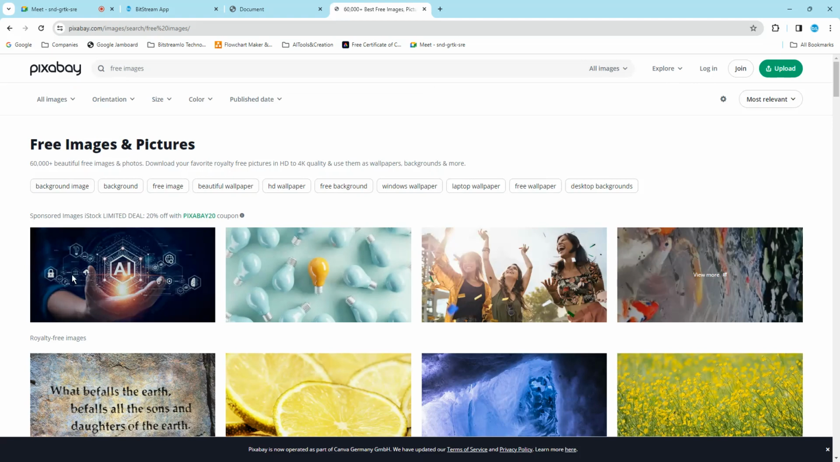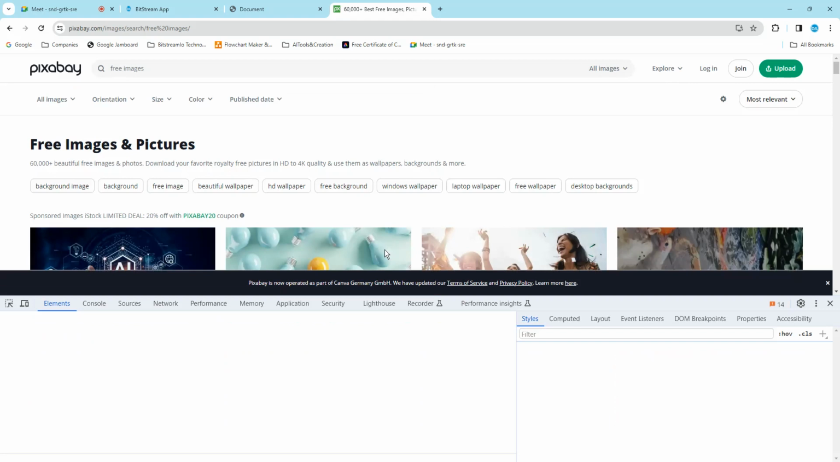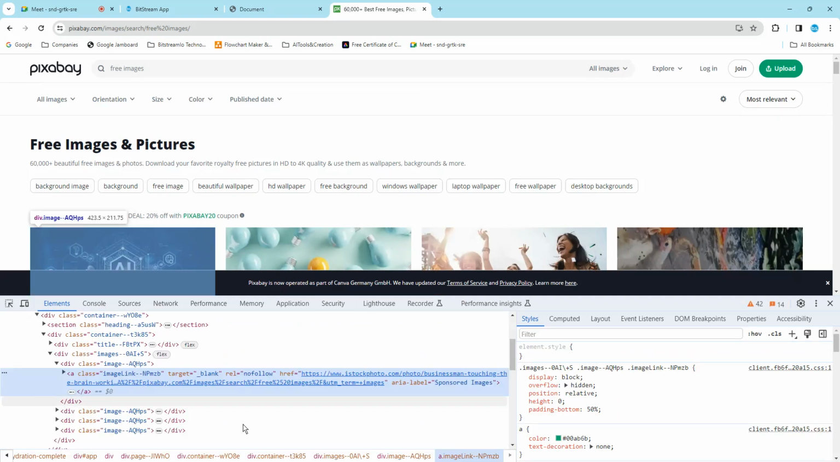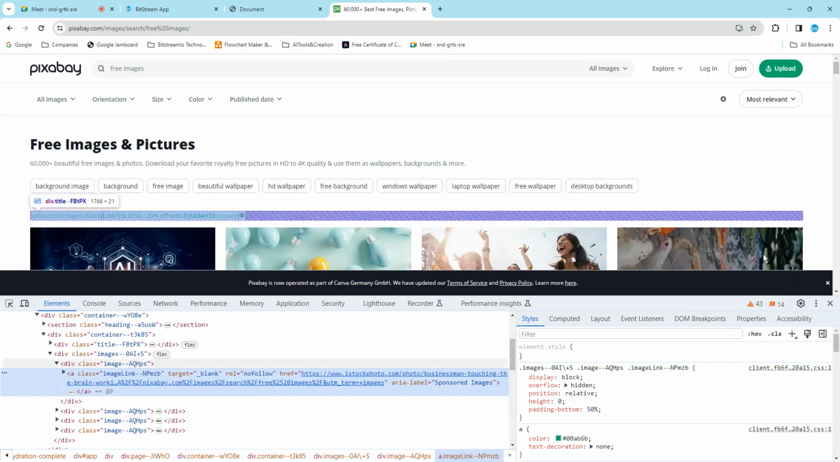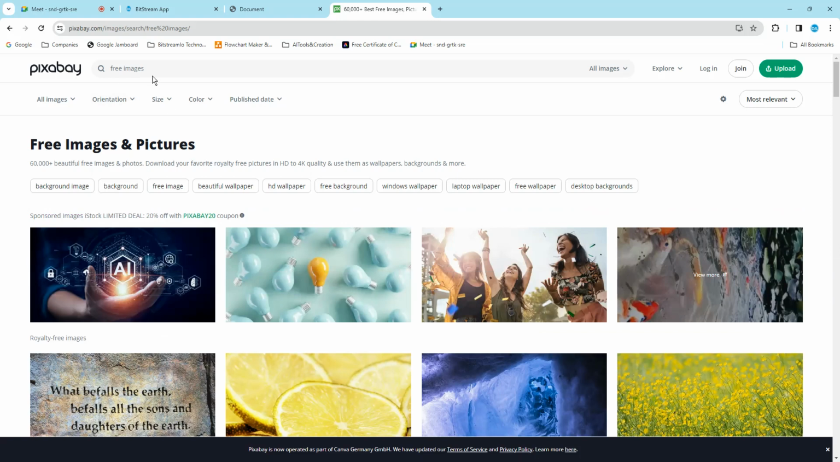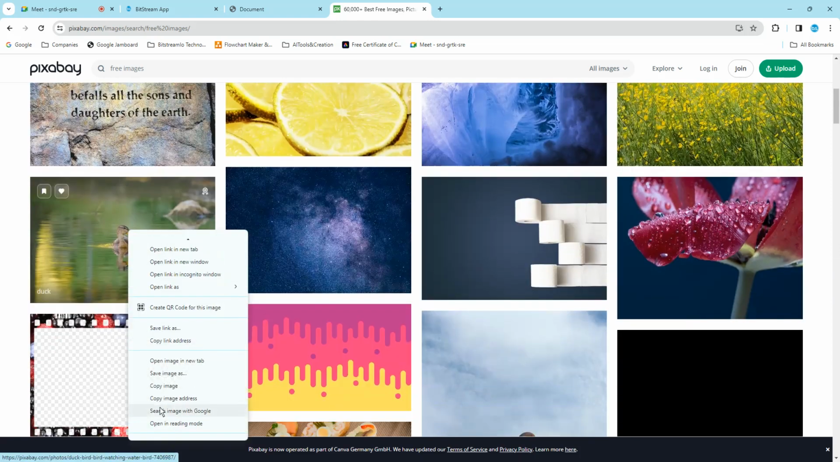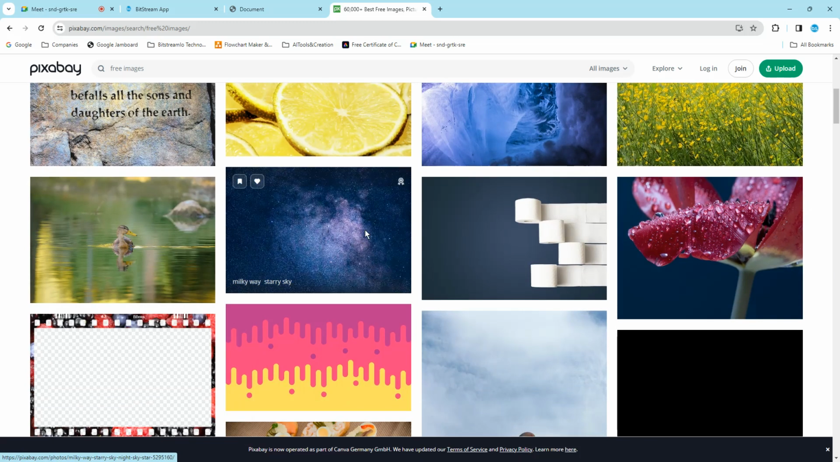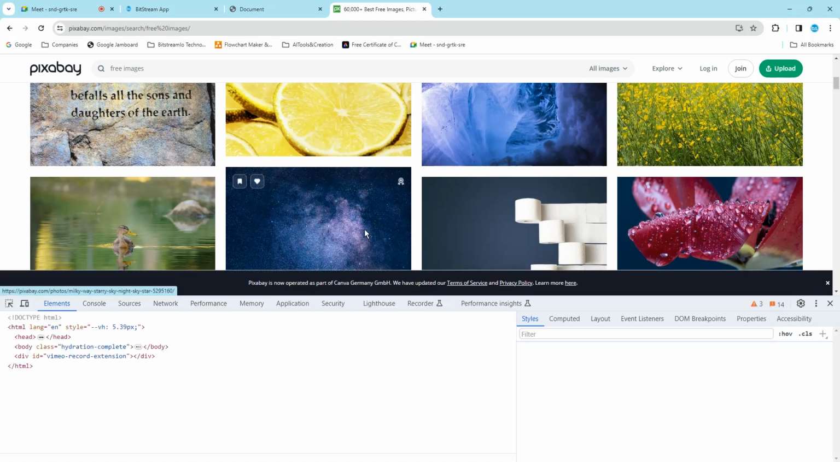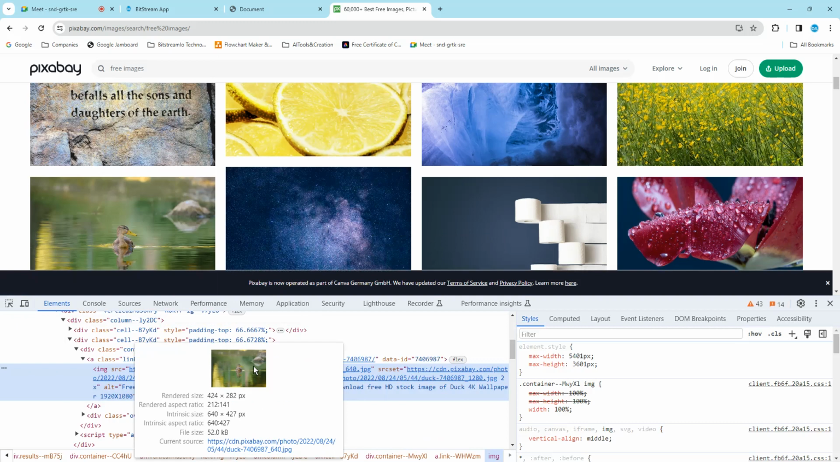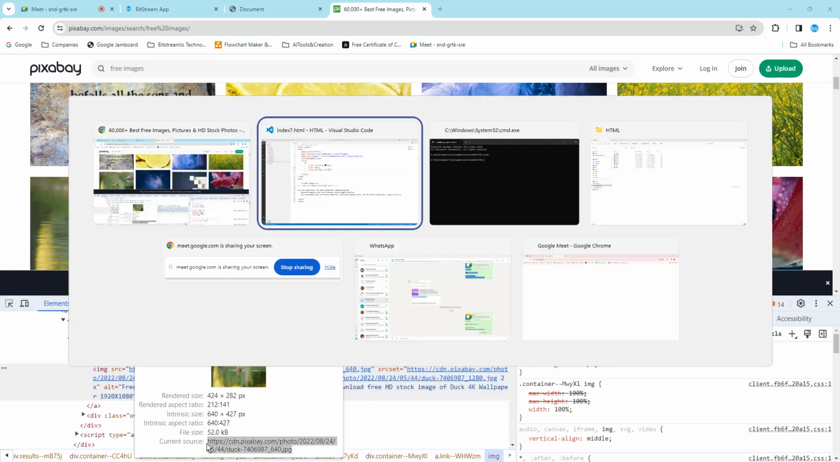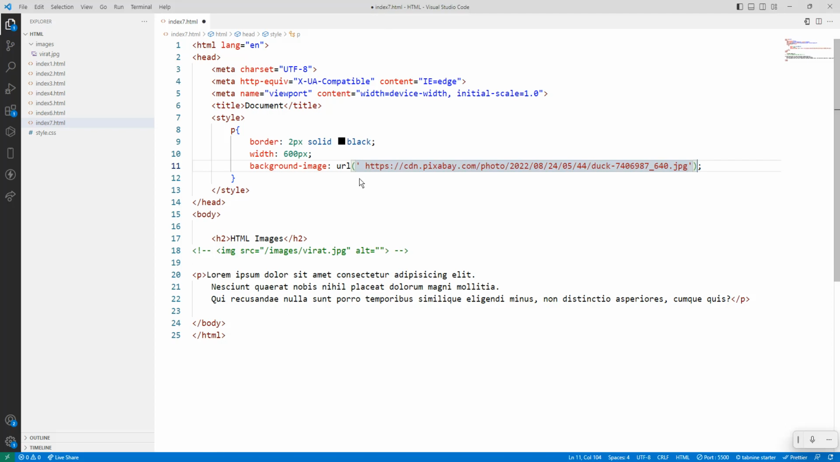Okay, so this image I will check it, right click, inspect. So here I will get the path. Or else I will take this image, right click, inspect. So here you will get the image path. Copy this one. So add here. So save it.